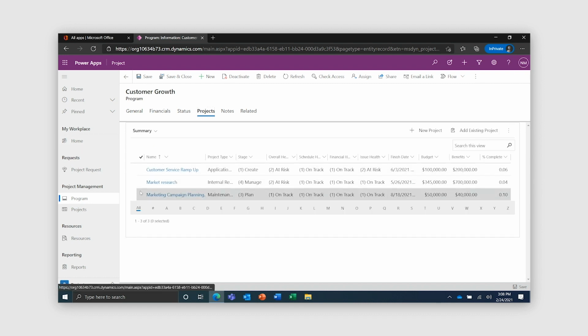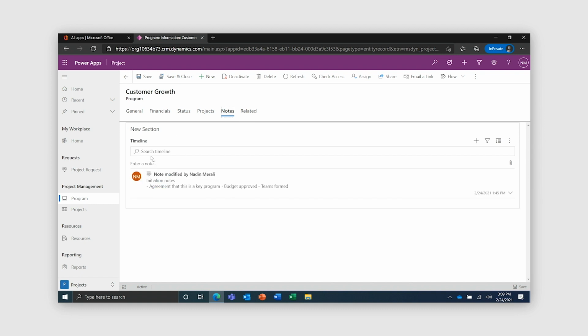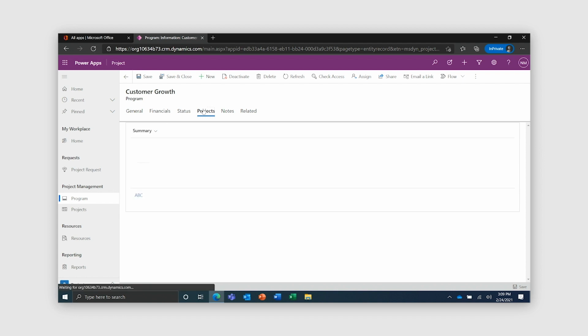So what you can see here is I have 3 projects that are part of this program. And what I'm going to quickly do is I'm going to jump to notes, show you notes, and then we're really going to drill into how the projects tab works. You can see here I have the ability to quickly create notes, and I've created one here, so I can have a running timeline of things that are important to this program that I've captured. So now let's get back to projects.